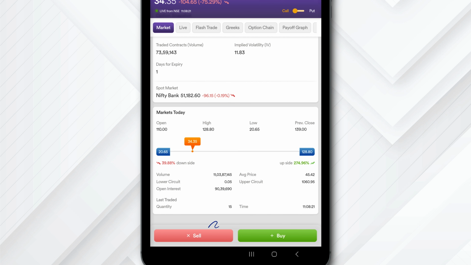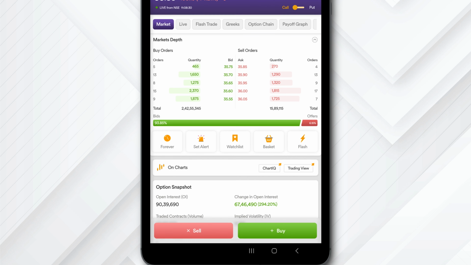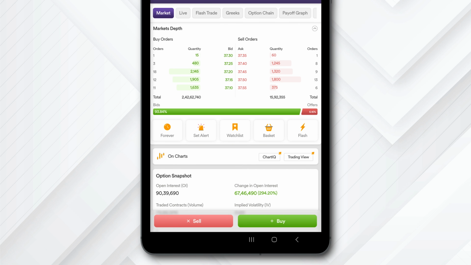You also can place orders from right here. You have sell and buy options right over there. If you don't want to see the graph, or you've already seen the graph, you can just place orders over here. But let's look at the graph for now. You can see on charts is an option. So you have chart IQ as well as trading view. So you can do your trading on either one of them. So let's just go to trading view.